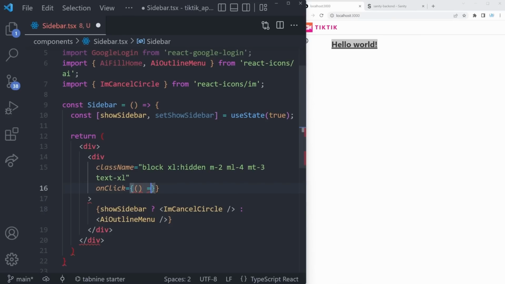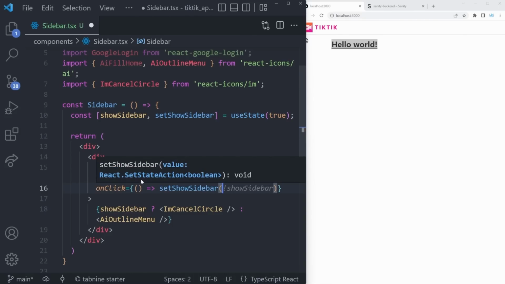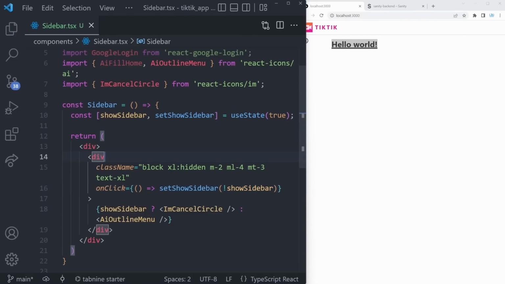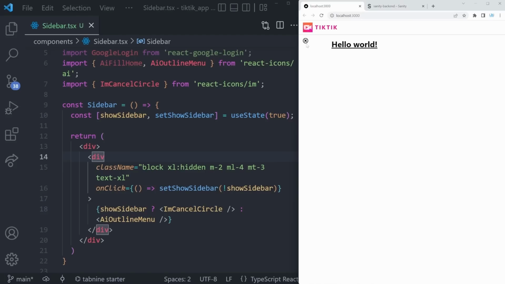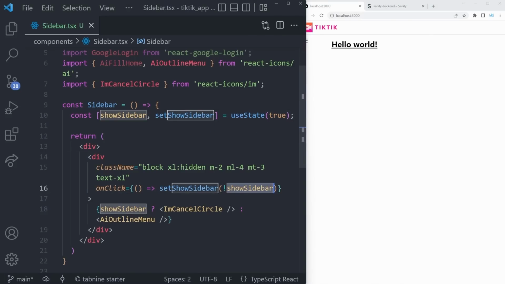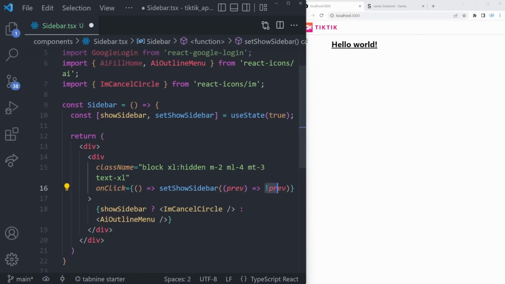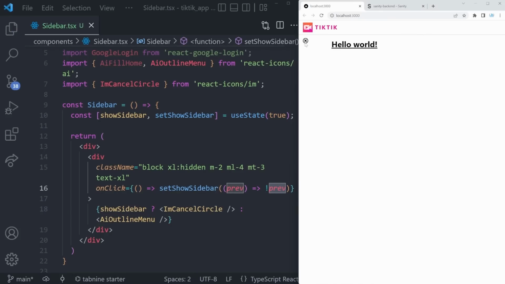And we have a callback function right here. Once we click on this, we want to set showSidebar to be equal to, well, not showSidebar. And if we save this and try clicking it, you can see that it actually works. But this is not a great practice in React. When we change the state using the previous version of that same state, sometimes mistakes can happen. So what we have to do is create a callback function that contains the previous state like this, and then say prevState is now equal to not prevState. This is going to have the same effect, but this is the proper way to do it in React.